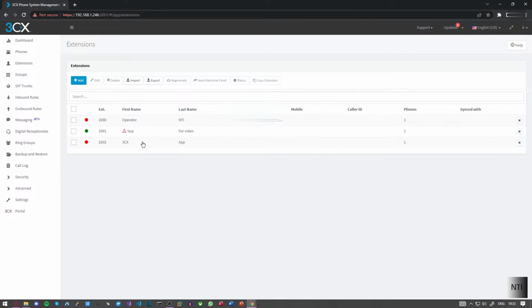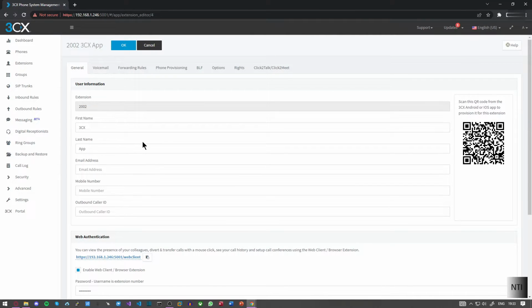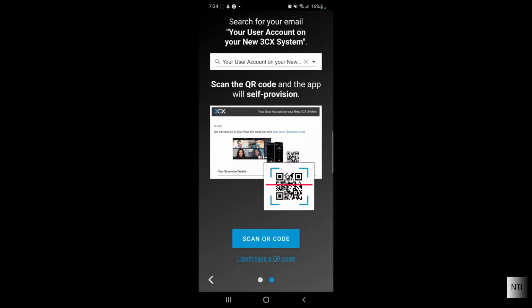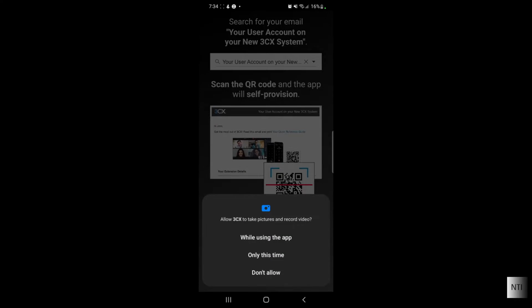And now what we're going to do, we're going to hop over to our Android smartphone, and I'm going to show you what to do now. Okay, so as you can see, I'm now in the FreeCX app on my Android smartphone. So we're just going to click next here, and we're going to click on scan QR code. I'm just going to bring my camera slowly up towards the QR code here.